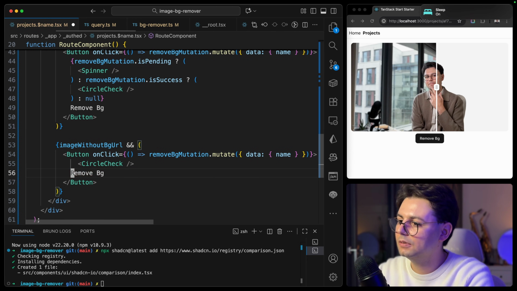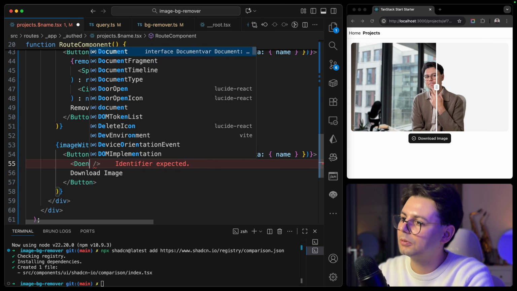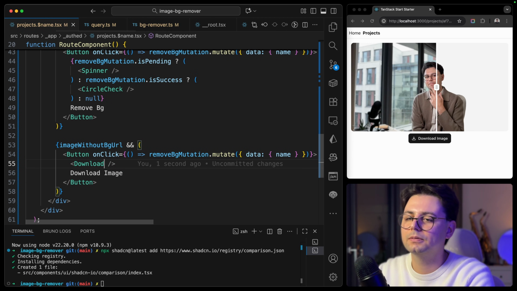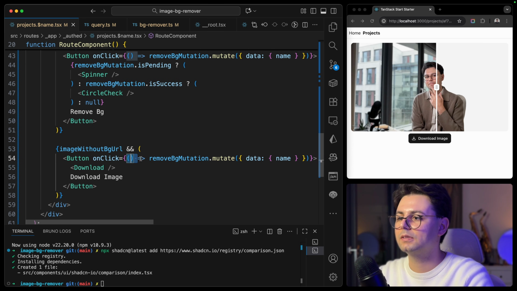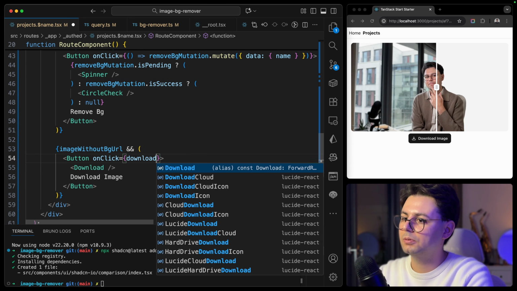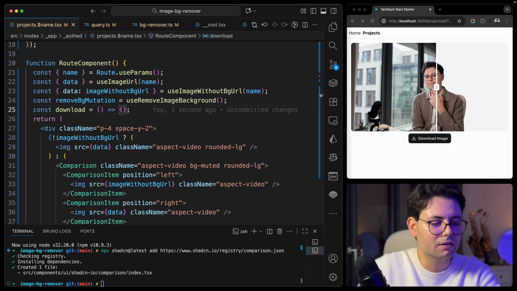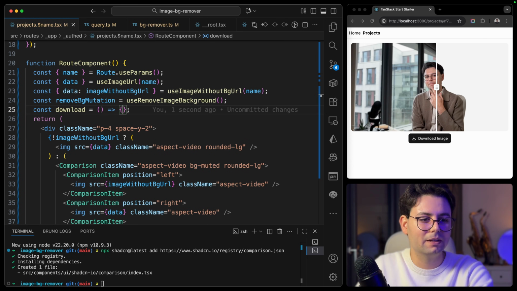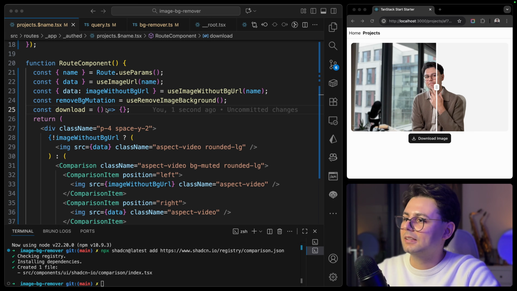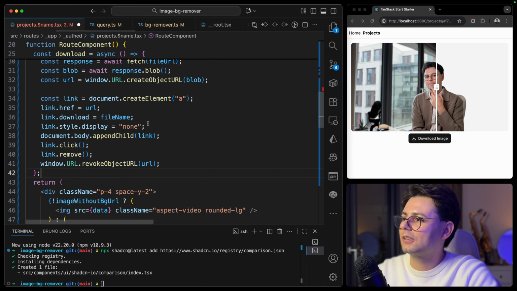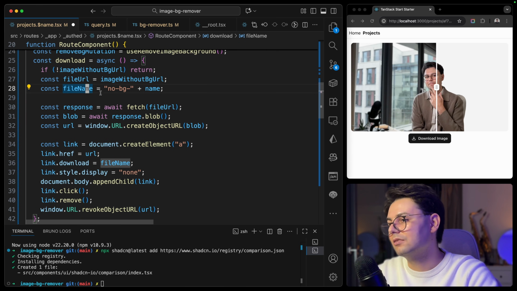So get it up here, Download Image, and of course this needs to be Download from Lucide React. Yeah. Download Image, this still needs to be implemented. So let's call this download and let's create this function. So for downloading this image, actually this is very boilerplatey code that I also wrote before. This is nothing magical, but we just define a file URL and then a file name.